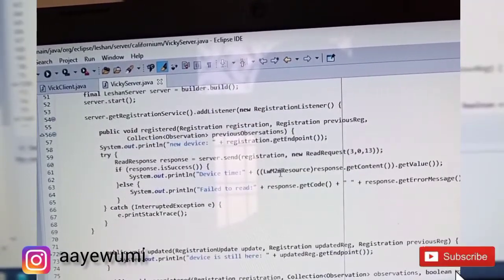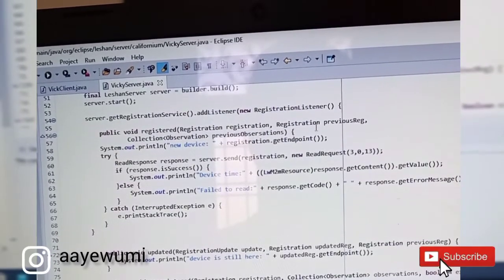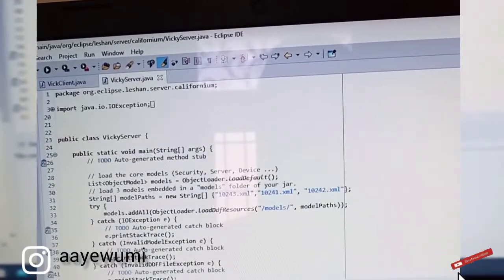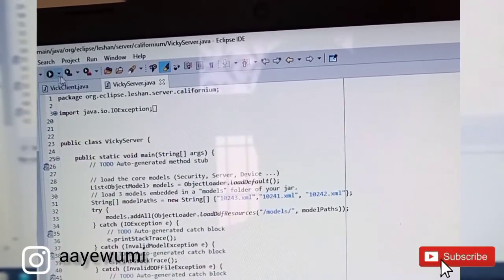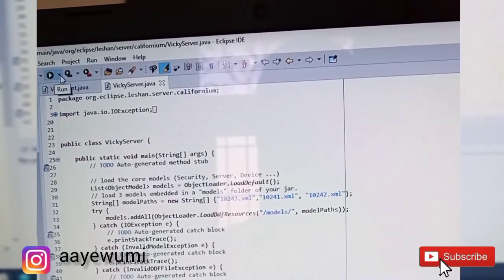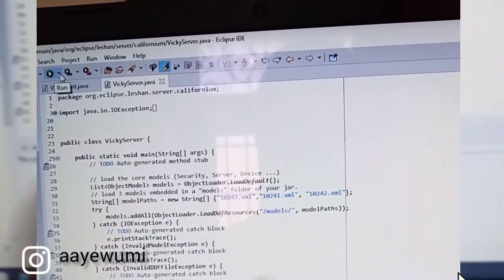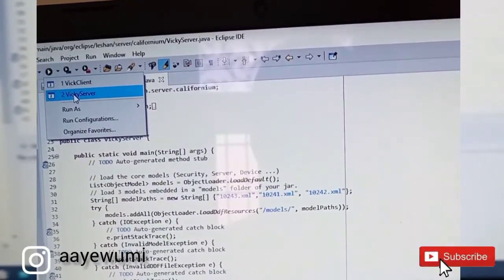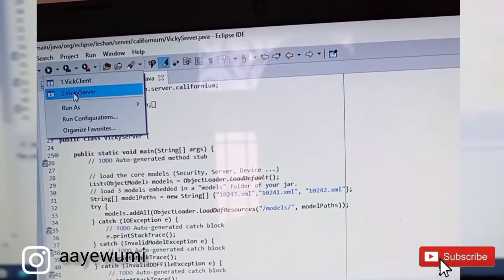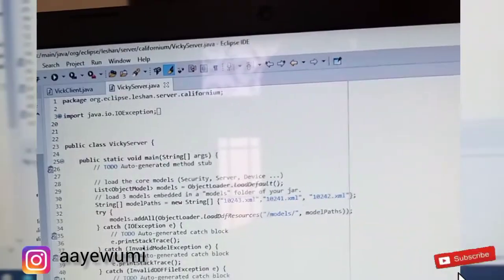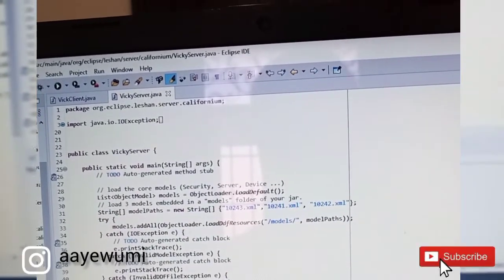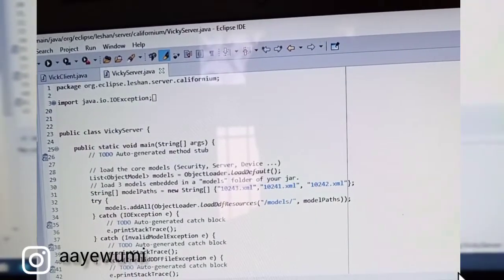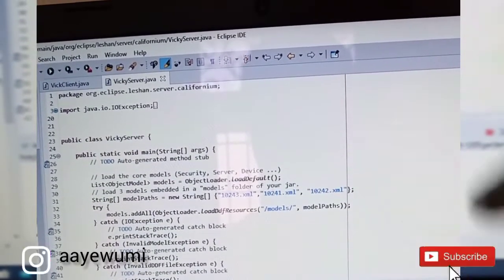And you can also view when your device has been registered and when you deregister with this last part of the code. Now the first thing to do is for you to run your server code as a Java application. We have the server, Vicky server, that is what I called mine. So you run it, and it will take some time for it to load. So it's launching already, and let's give it time to load, and it's building now, as you can see here.